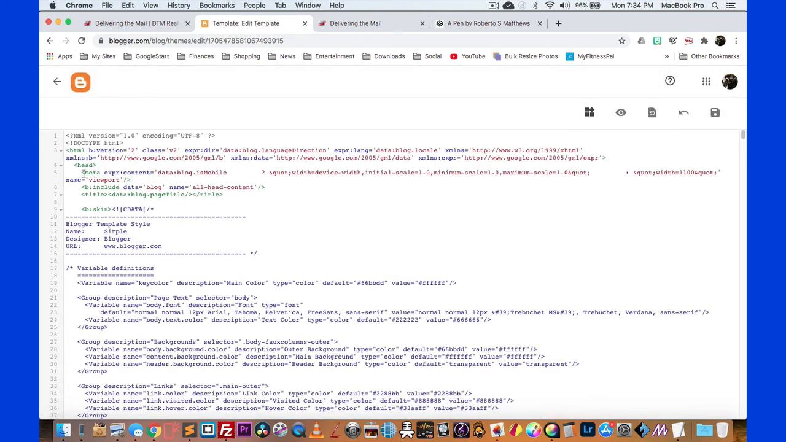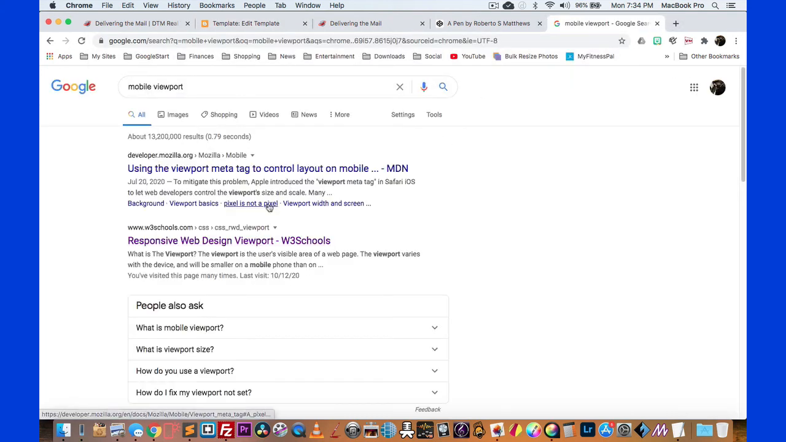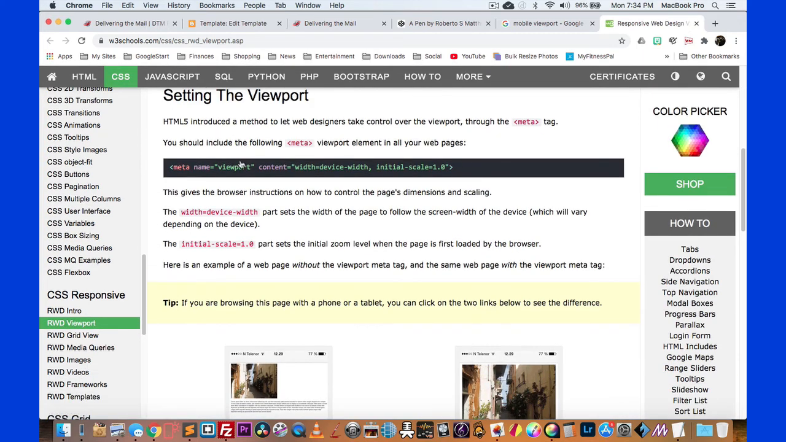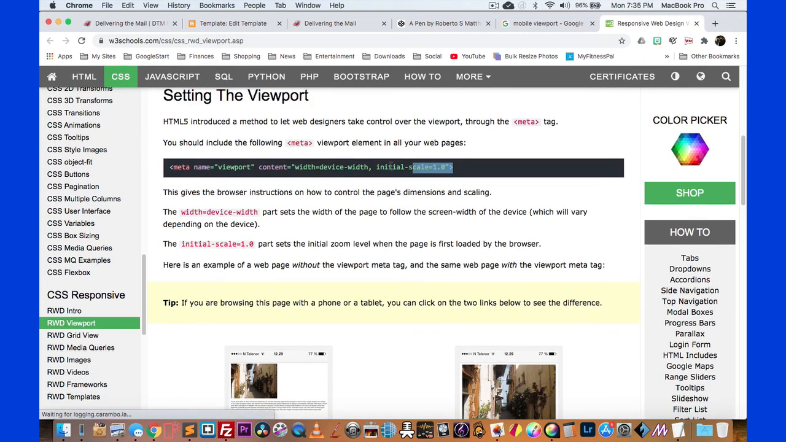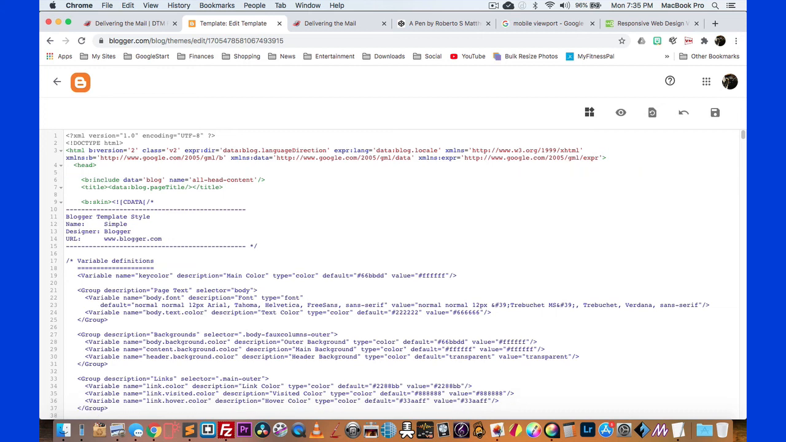And the first thing we're going to do is change this Meta Viewport so that it's actually mobile friendly. Okay, so to do that, we're going to search for mobile viewport. We're going to click on the W3Schools version here. And this is the line that we need. So we're going to click on this line. We're going to say copy. We're going to go back to the Blogger HTML, and we're going to select everything that's viewport right here. And we're going to say delete and paste.